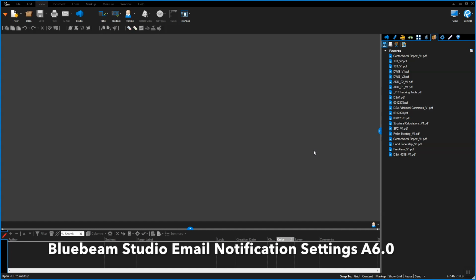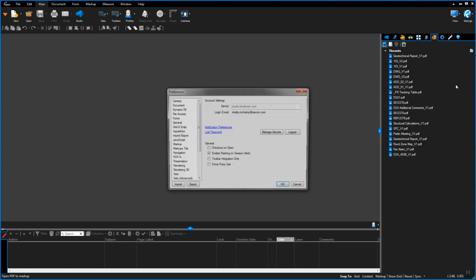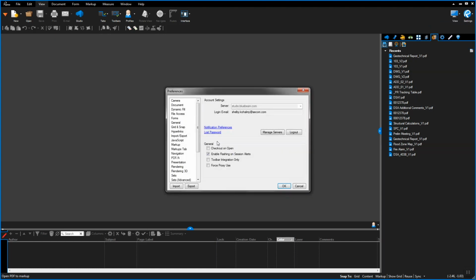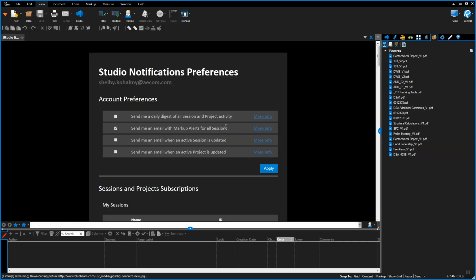Bluebeam Studio Email Notification Settings. Plan Reviewer Settings. Go to the Settings icon in the upper right-hand corner of the Bluebeam screen. Select Preferences from the bottom of the drop-down menu. In the Preferences window on the left-hand sidebar, scroll and select Studio. Select the Notification Preferences link. A web page will open in Bluebeam.